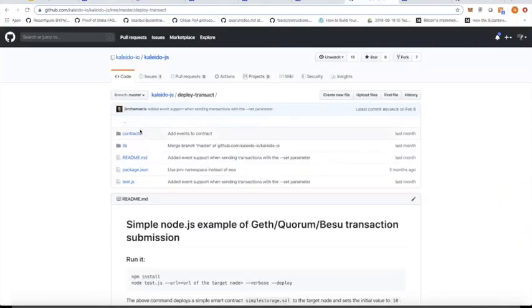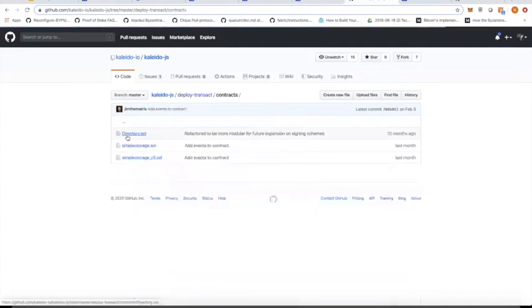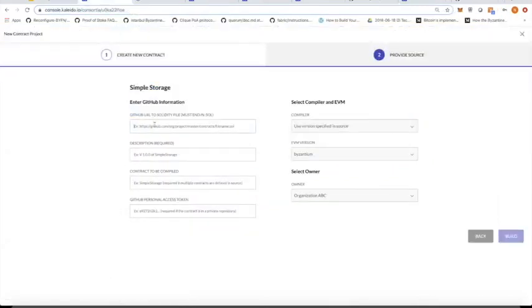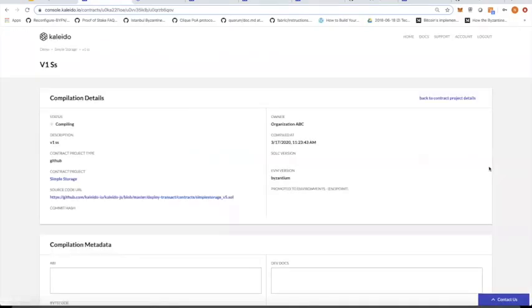So again, using our public repo here, Kaleido JavaScript, I'm going to grab simple storage. So I'll copy that, come back here, and give Kaleido the endpoint to that .sol file. We'll give it a quick description, call it B1SS, contract to be compiled. There's only one in there, so we don't need to enumerate it. This one is public, so we don't need a personal access token. And then I'll let Kaleido do all the auto detecting. So just go ahead and click build. And in a few seconds, we'll have that bytecode and that ABI.